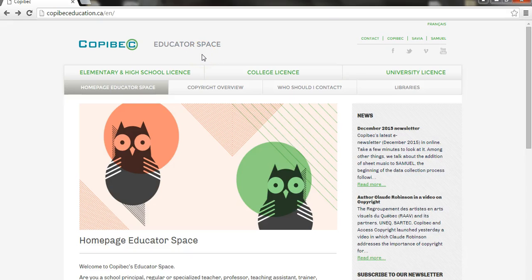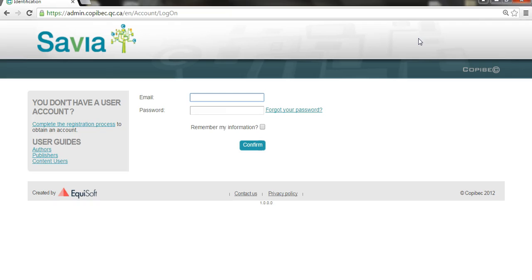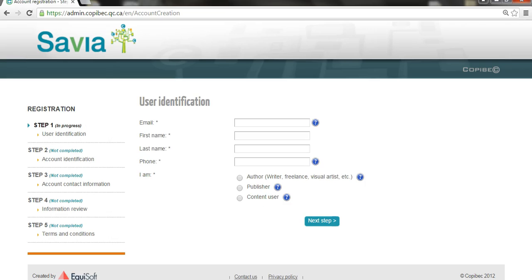This is the procedure to create your account in order to make your online declaration and paper use requests. On copibeceducation.ca, in the top right corner, click Savia, which is the Copibec's online declaration system. Then click on Complete the registration process and follow the steps.